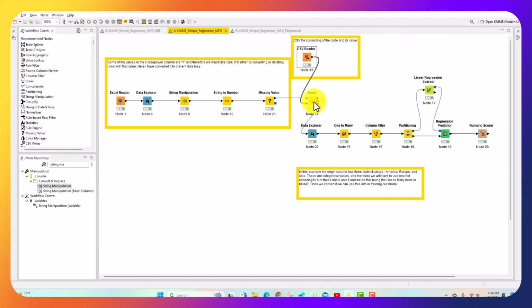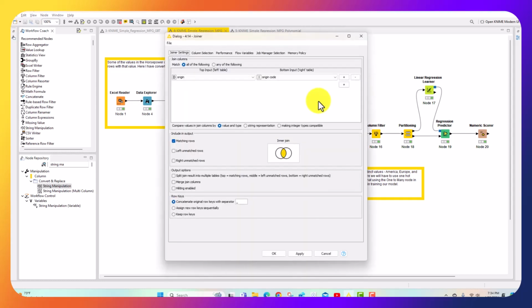Now this is a node that we will have to use because we have data in two different places. One is here, which consists of the origin code and the country associated with the code. And then we have all the other data over here. So we are going to use this joiner node so that we can join these two data sets. So this is how we're going to do it.